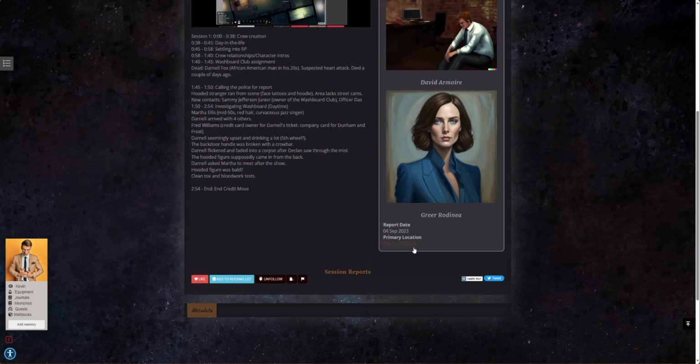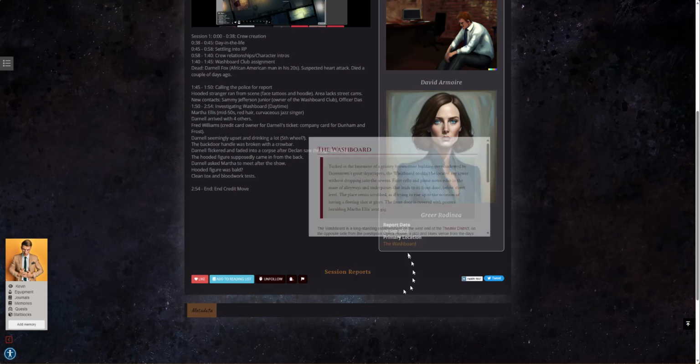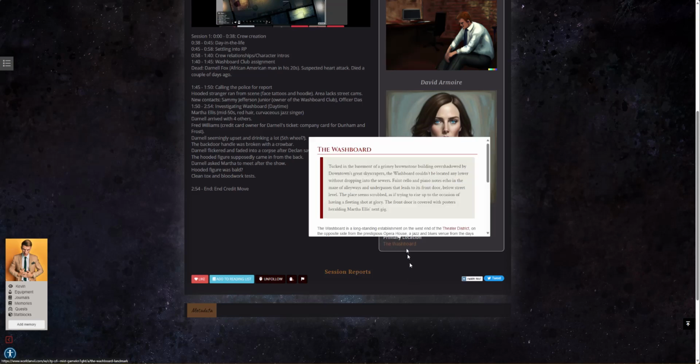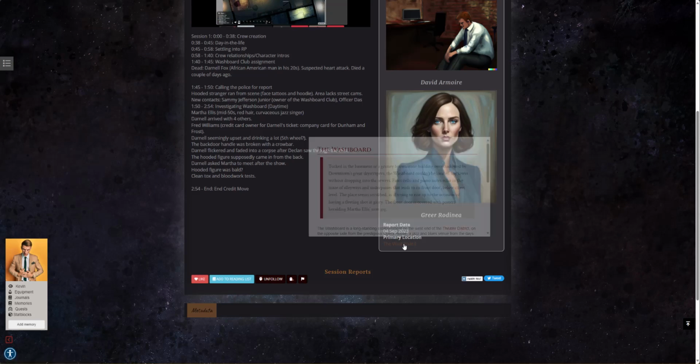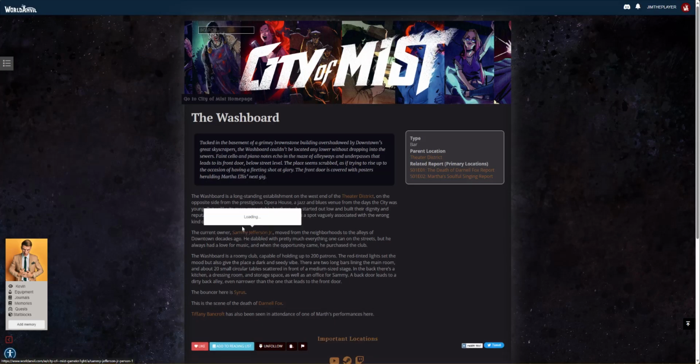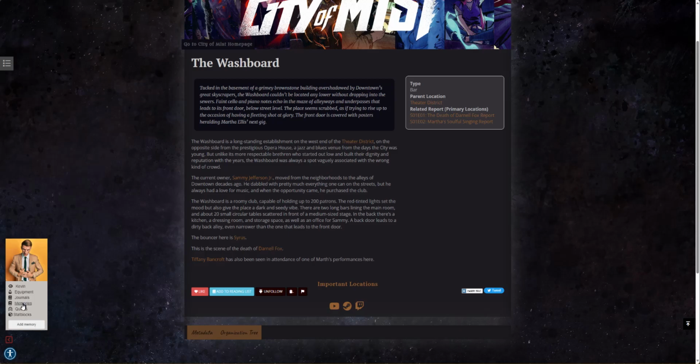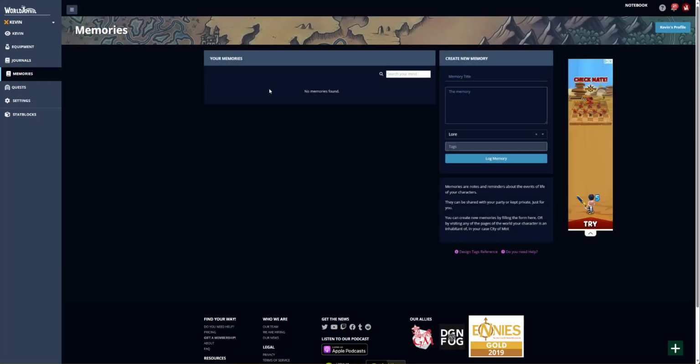You can see that there was a primary location as the washboard, and it does have little pop-ups that come. So if you want to add some detail from your character's perspective, you can go to, say, the washboard article and then click down here into memories, and it will pop up a memory, and you can type it in. Now these will be viewable by all of the players in the game. And so you can type in memory and then they can add their own memories with yours.